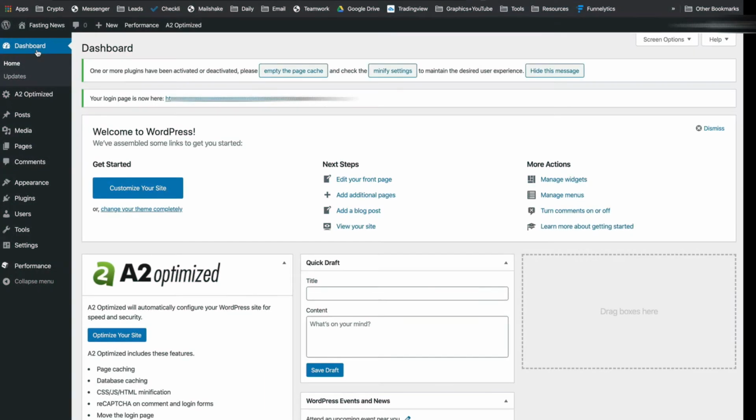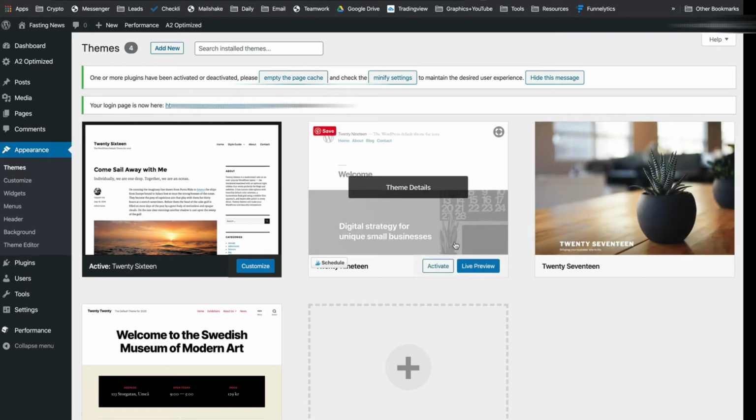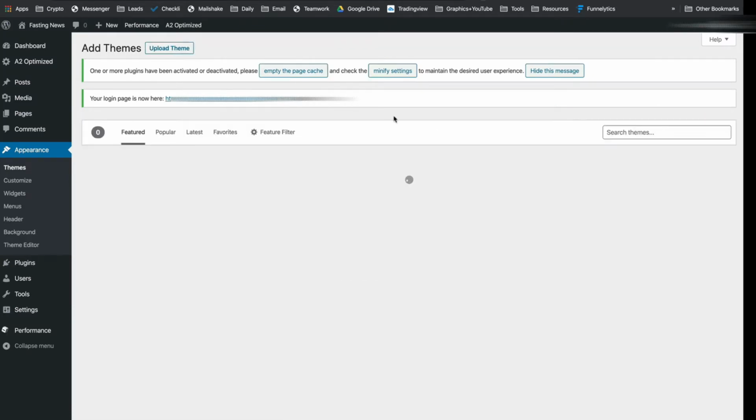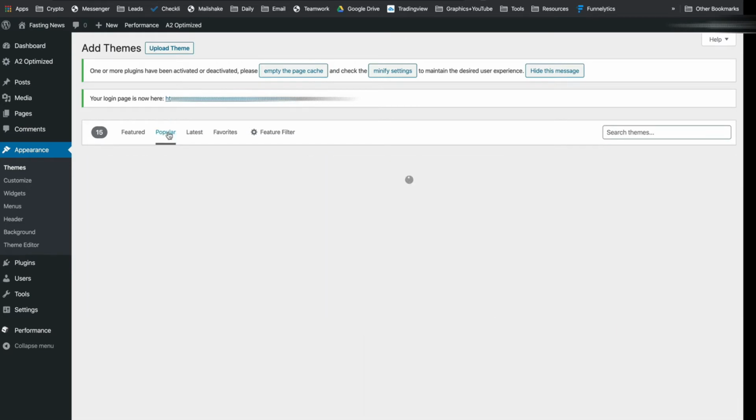All right, so now you've got your site created here, and there's a couple things that you're going to want to do. First, you're going to want to go to Appearance and Themes, and this is where you can choose a theme. So these are themes that automatically come with WordPress, and you can search for different themes here if you want to add new. And then you can search, or you can filter by popular themes.